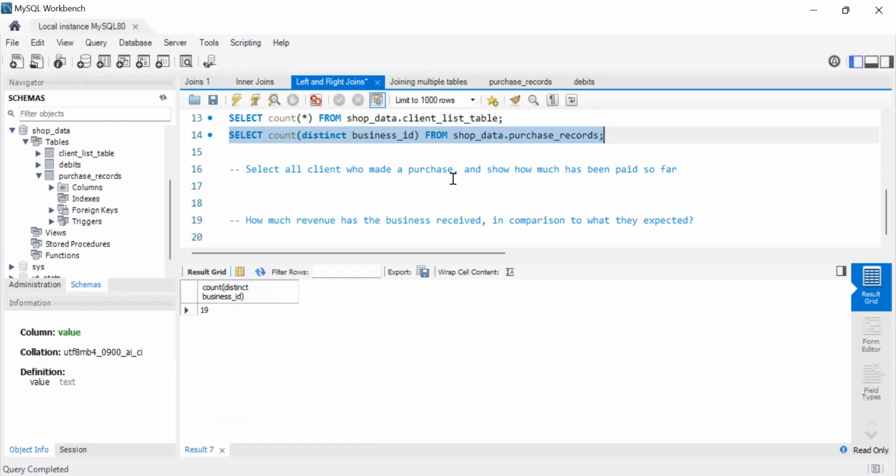So if we're working with an inner join, we'd get a result of 18. So it will just be the 18 businesses that made a purchase, plus their purchase information in the purchases table. But in this case, we'll have all the 20. Yeah. So we can start.